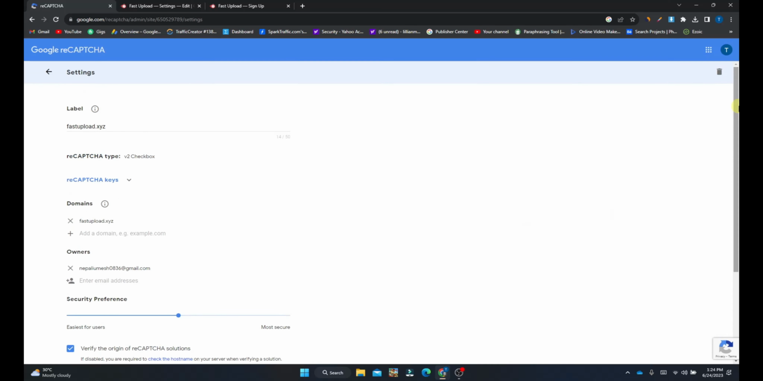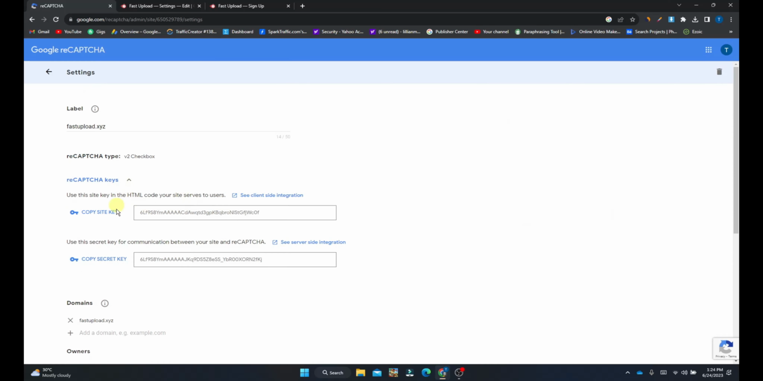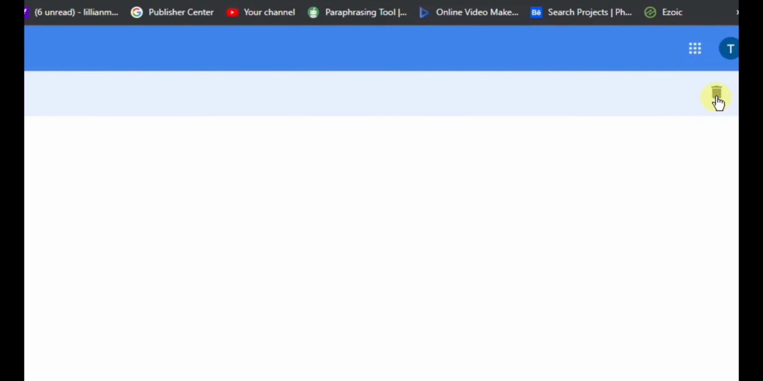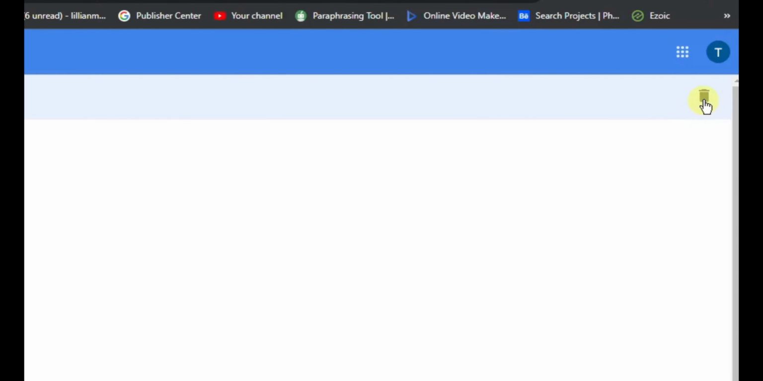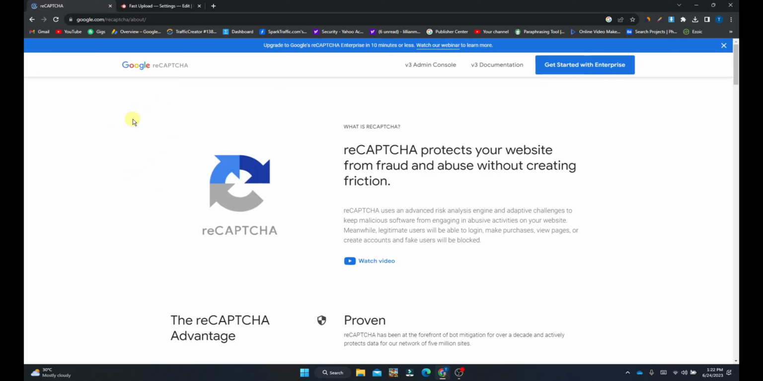Now if you want to see your secret keys again, click on this and here you can see your secret keys. Now if you want to remove reCAPTCHA from your website, you can just click on this delete icon and you can remove your reCAPTCHA. This was all about reCAPTCHA.